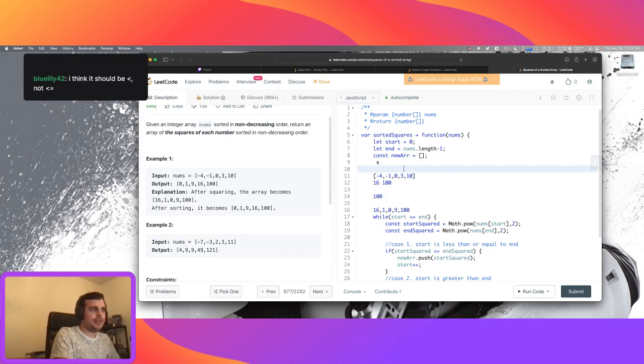So we take 100, and then n goes down to index 3, which is 3, right? And then we compare again. So now we compare 16 to 9. Well, what's the greater of 16 and 9? It's actually 16, right? So we're good.